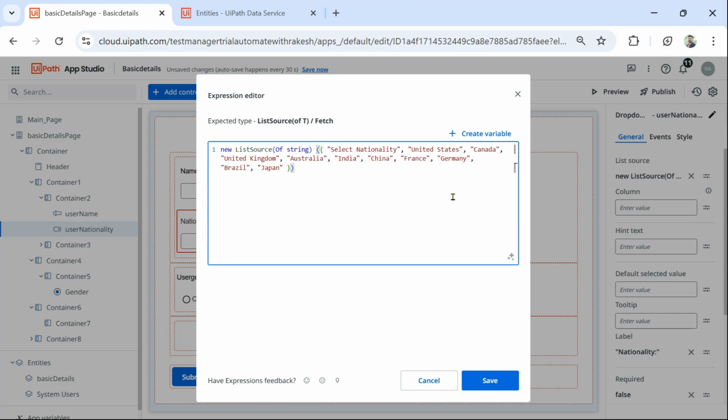You don't have to define it. Earlier we used to write it. Now you can see select nationality, United States, Canada. So it has kept a few names. If you need more country names, you can keep on adding them. It has done pretty much a good job. Now let me cancel it.